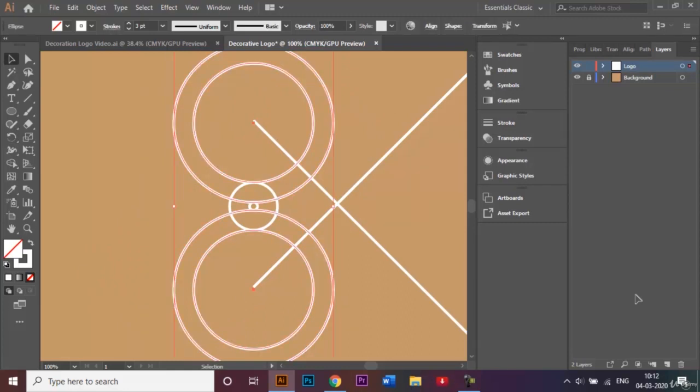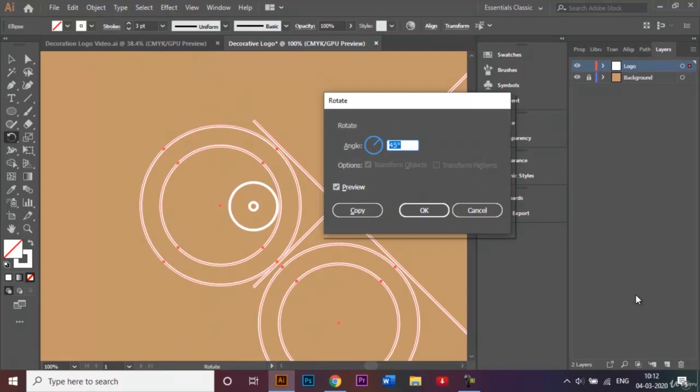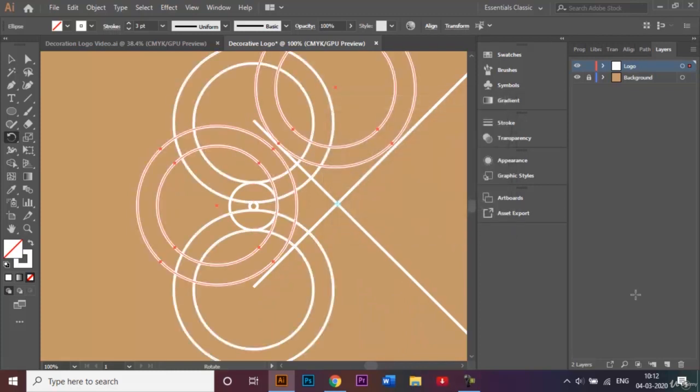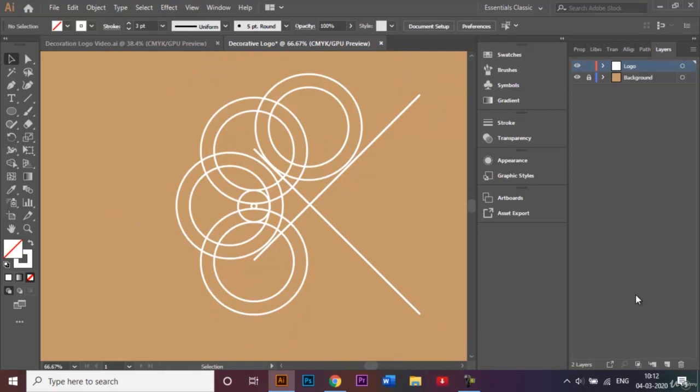So select these two, come over here to this rotation, get this middle portion, light blue icon over here, give the rotation angle to be 315 and click on copy. So now it becomes like this. Okay. So once that's made, what I'm going to do is that I'll be using this line segment tool.